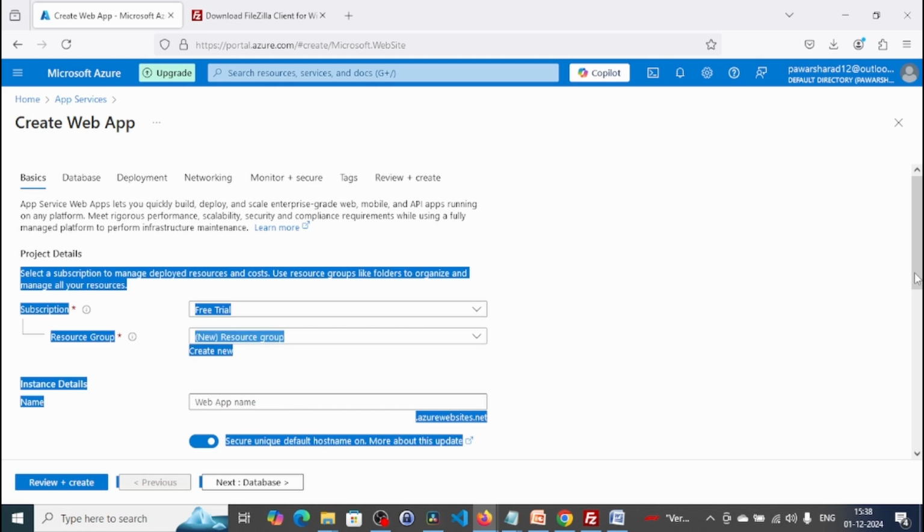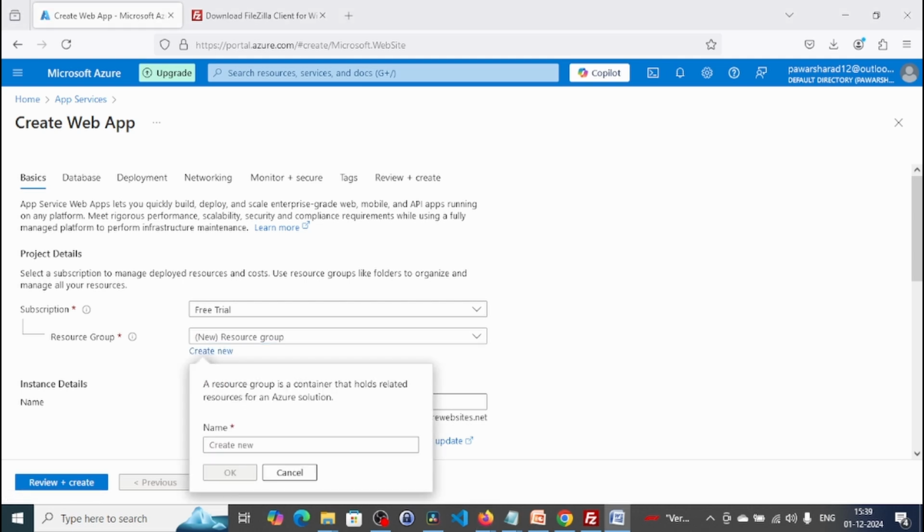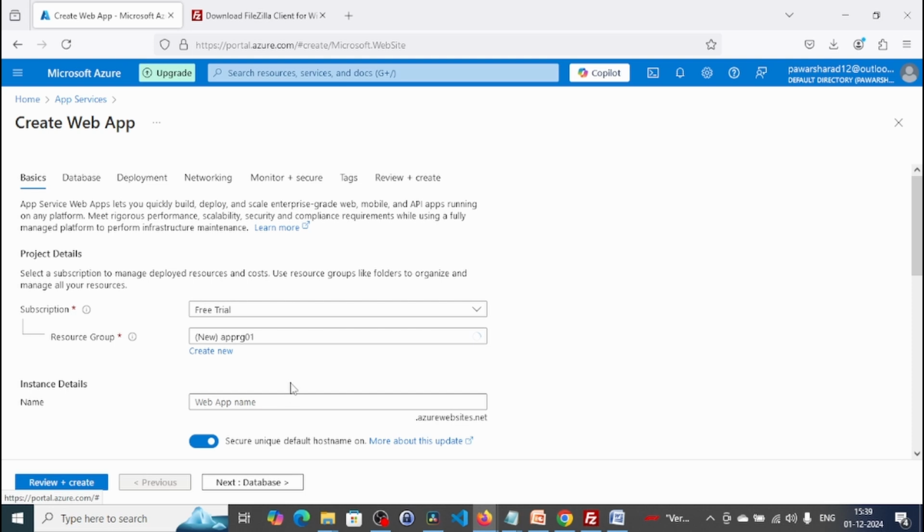Since we do not have any resource group, we will create a new one. Let's click on create new. We can give the resource group name, something like app rg01. Now here we need to give a name for our app service. Let's give the name my first app 01.